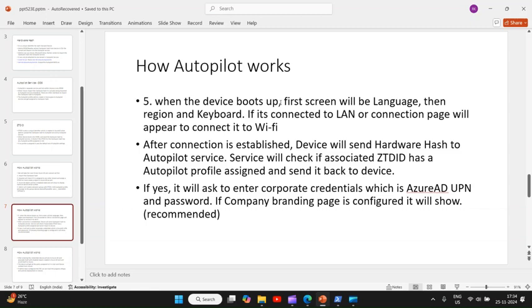Otherwise, you will see a connection page to connect to the Wi-Fi. After the connection is established, the device will send the hardware hash to Autopilot service. Autopilot service will check if the associated ZTD ID has an Autopilot profile assigned and send it back to the device. It will send the Autopilot profile back to the device.